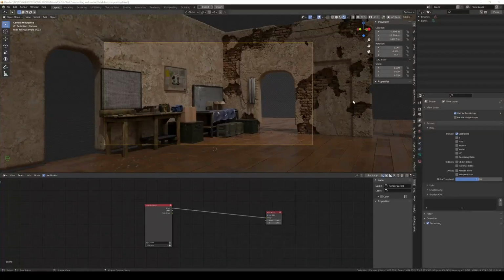Hi everyone. So right now you're probably done with your scene and you want to start rendering, and let's say you want to have different passes like the ambient occlusion or the mist pass or whatever pass you actually desire to use for your image.